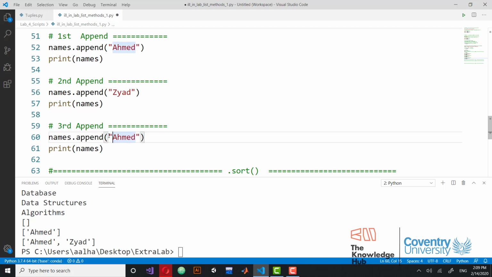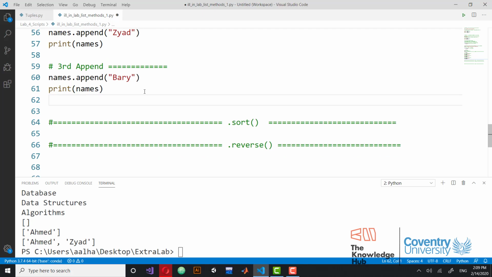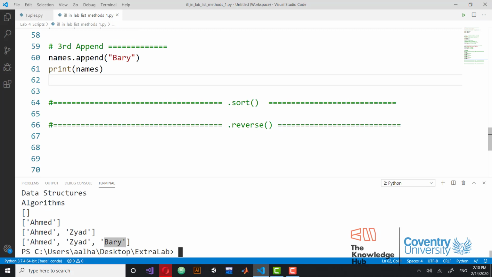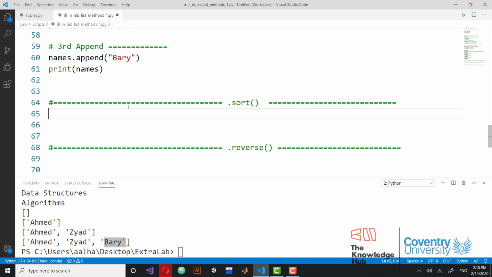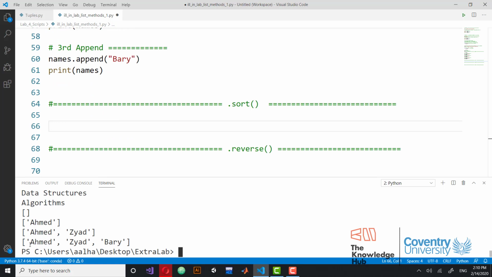Let's make another append and call this Barry, like this. Let's print, and you're going to see Barry comes to the end. This is basically append. Now there's another method called sort, which sorts the elements. What got printed in the last append is basically the order of the appends. You appended Ahmed first, then Ziad in the next append, and Barry was the third append. That's why we have the list in this order.